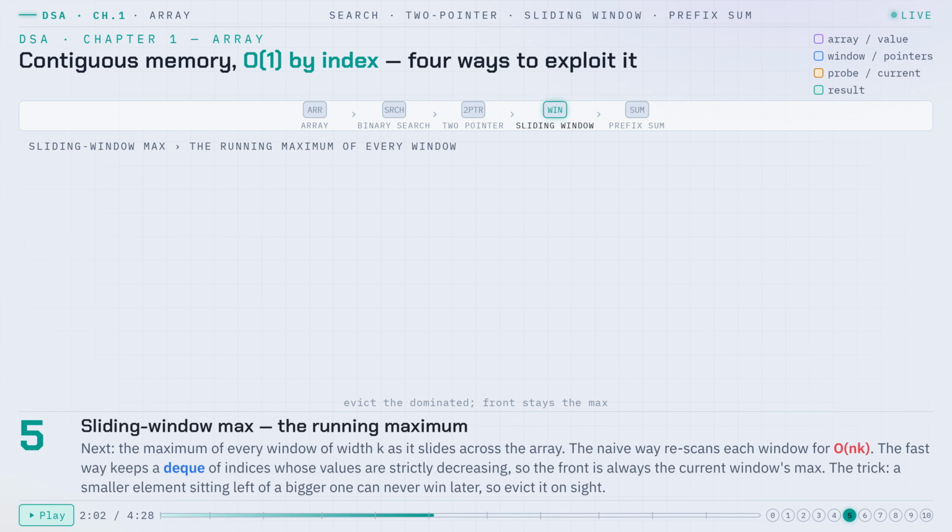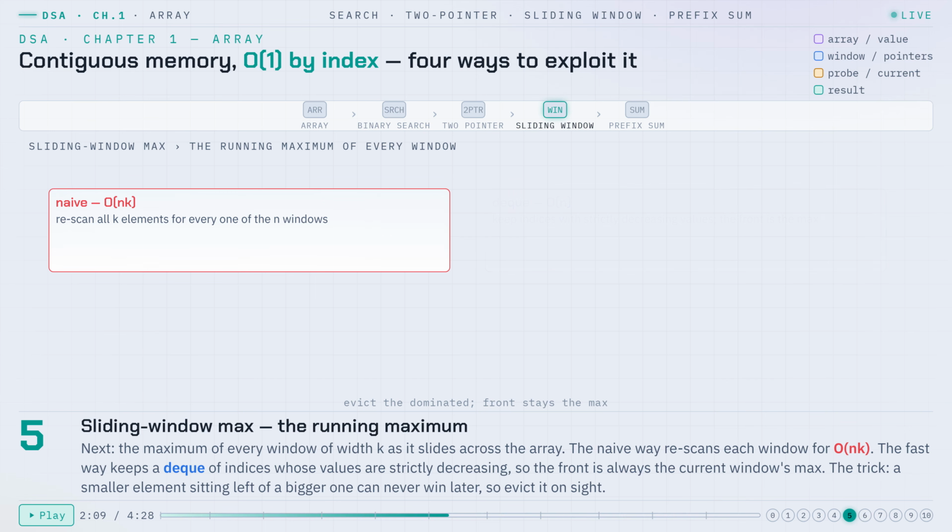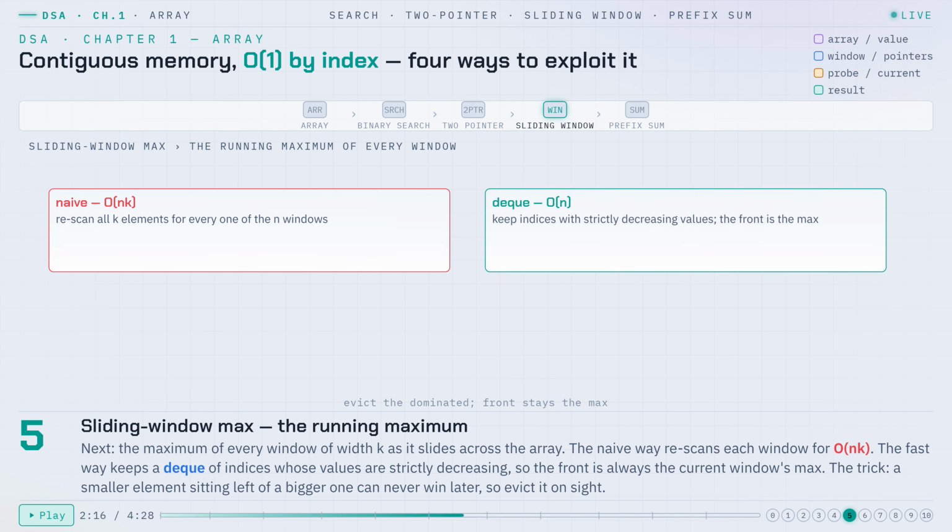Next, the maximum of every window of width k as it slides across the array. The naive way, rescan each window, for O(n times k). The fast way keeps a deque of indices whose values are strictly decreasing. So the front is always the current window's max. The trick? A smaller element sitting left of a bigger one can never win later, so evict it on site.